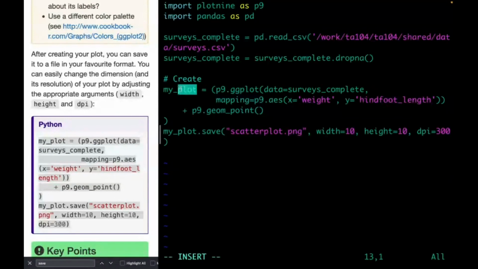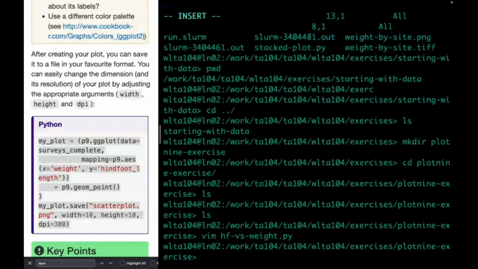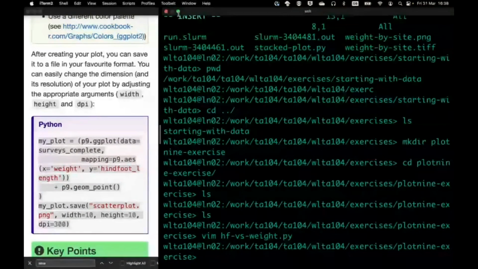And then finally, with the myplot object, as it's called, we refer to it and say that we want to save it into scatterplot.png, which has width 10, height 10, and DPI 300. So if I exit that and save, that should be a working script, I hope. We will find out, of course.